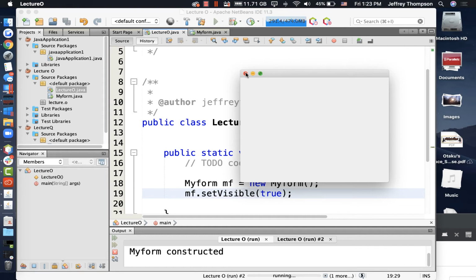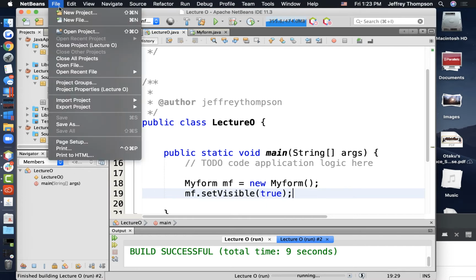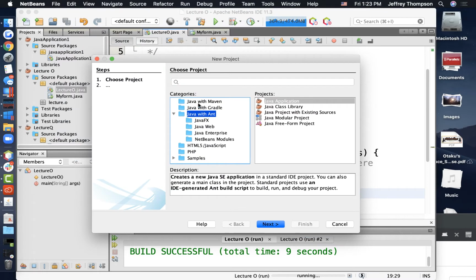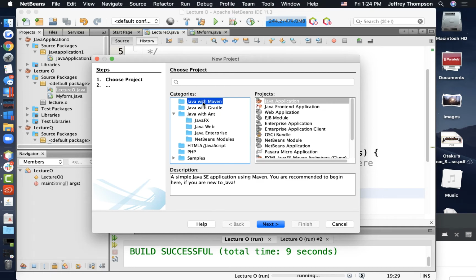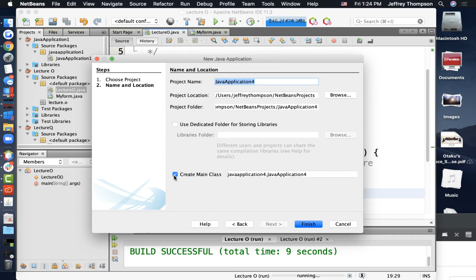Another thing you could do is remake the entire project. So I'm going to do new project, and I want it to not have a main class. To do that, I could just do Java with Maven. And then, because Maven does not create the main, I'm going to go ahead and do it with Ant since I've been doing that the whole time. Choose next, but I don't want it to make a main class. So I'm going to deselect that.